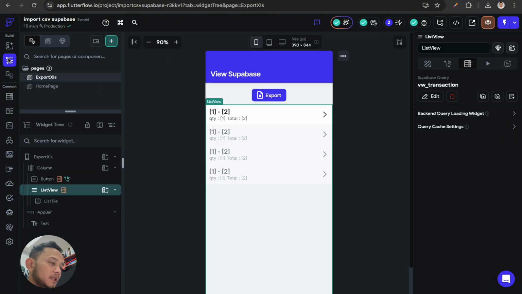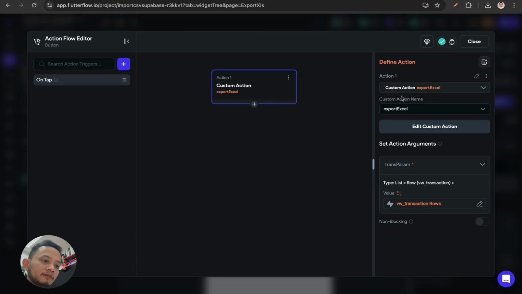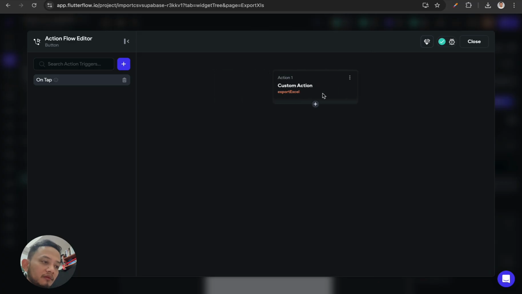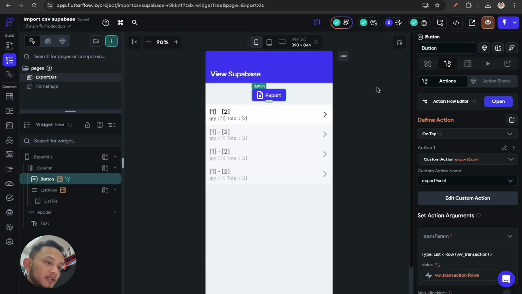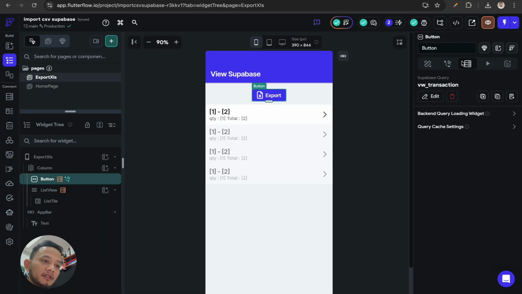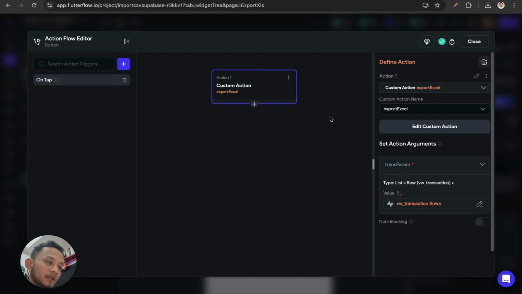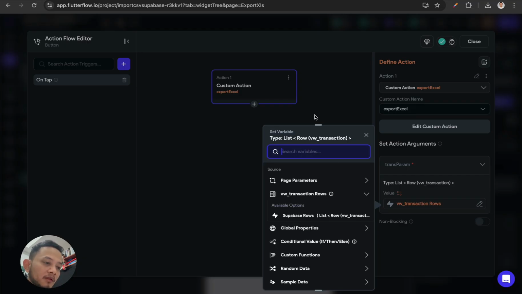Okay, so in the button I add an action to call the custom action we just created, export. And for the parameter, add a backend query here in the button, a Supabase query, table from view transaction, and query type list. And yeah, after that we just need to choose that backend query as the parameter, this one.